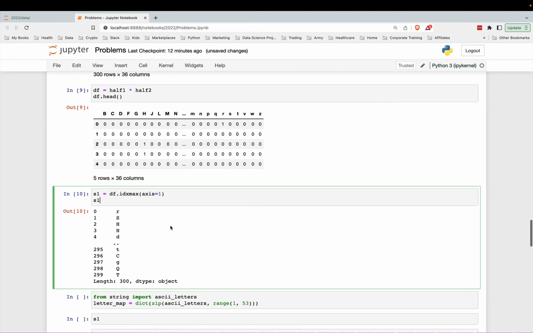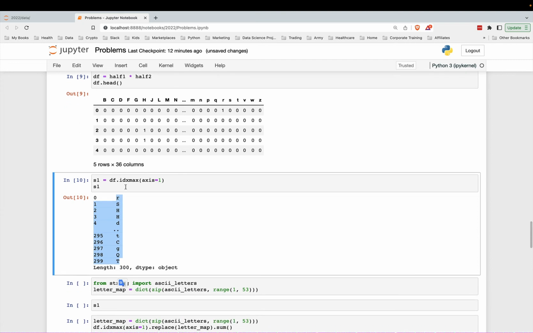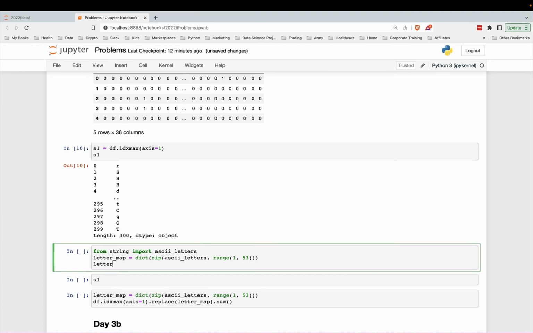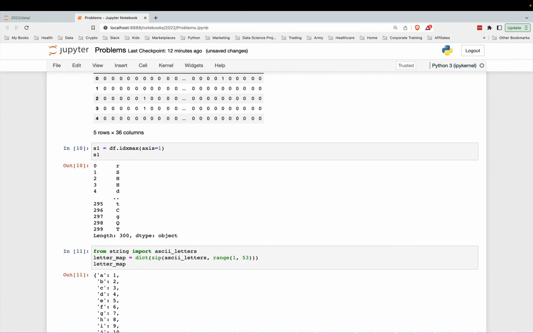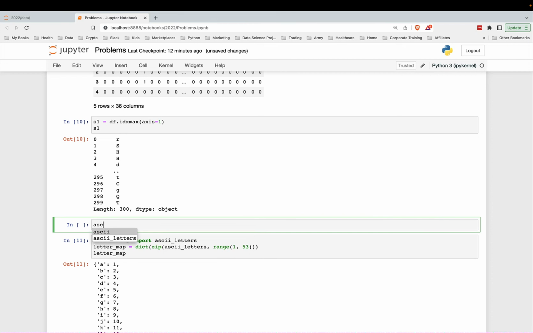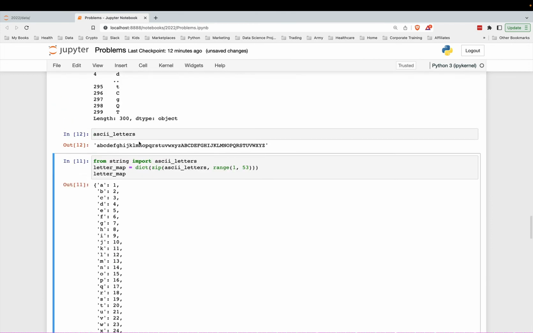The last step, which I haven't mentioned, is to convert these letters to numbers 1 through 52. So A through Z, lowercase, is 1 through 26, and capital A through capital Z is 27 through 52. And the way I'm going to do this is I'm going to create this letter mapping, and I'm going to import the ASCII letters. I'll show you, ASCII letters is just a single string of letters, A through Z. If you want to see that, I'll just go ahead and print that out.